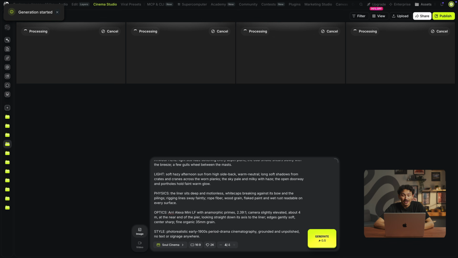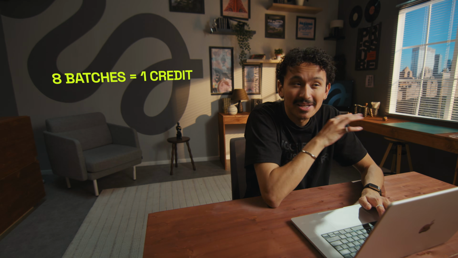Now I'm running a few batches in Soul Cinema. Hands down the best model right now for location generation because of the variety it gives you. Since 8 batches only cost 1 credit, I had plenty of options to pick from. With a scene this packed, the first take never survives anyway, so I generated several. Let's see what we've got.